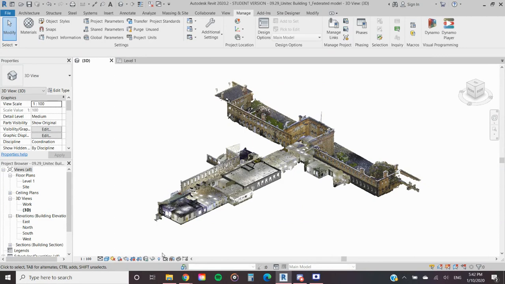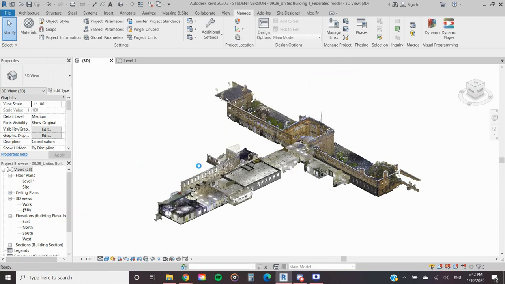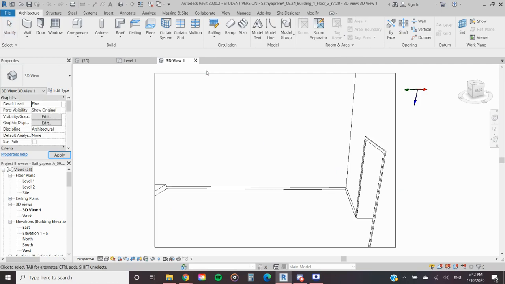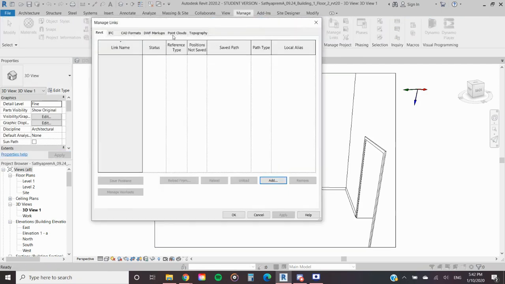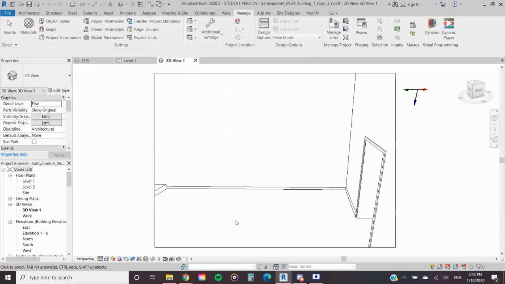Yeah, sure. Let's link all the models in. Okay, I'll just go through and remove the point clouds as well. And we're going to get it right the first time, because we're legit like that now.